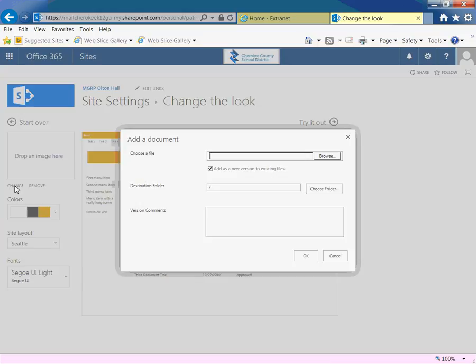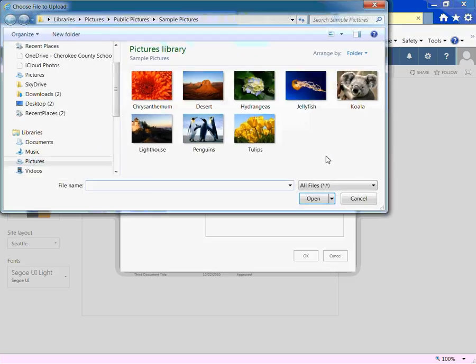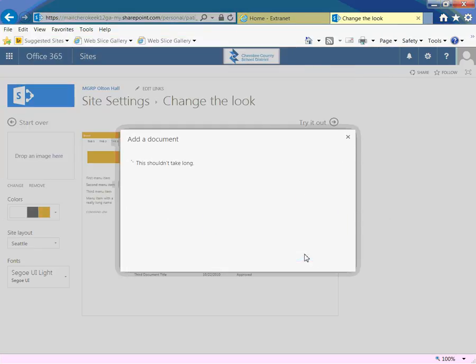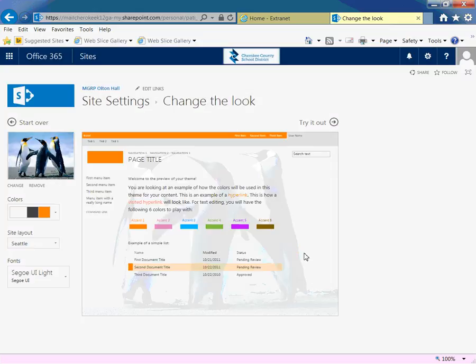Click on the word change, browse to your picture, and we want to put the penguins behind our words. Click OK. And as you can see, it drops our friendly little penguins behind the words.